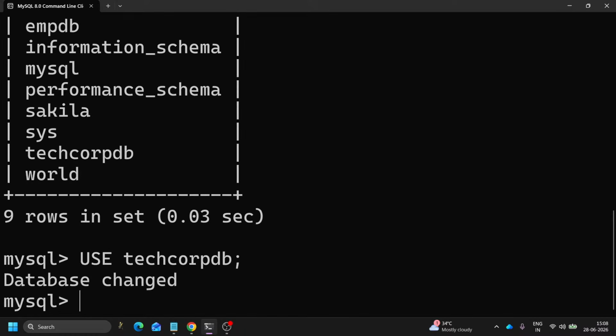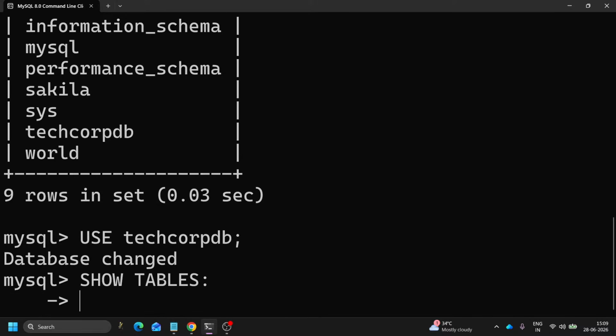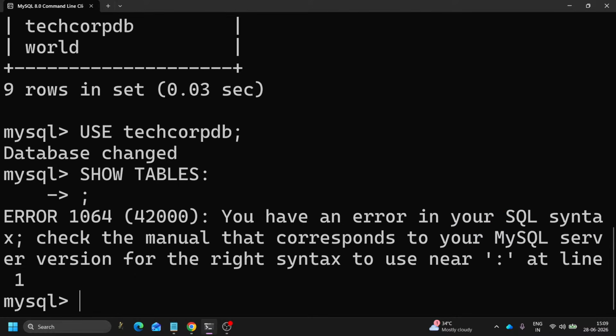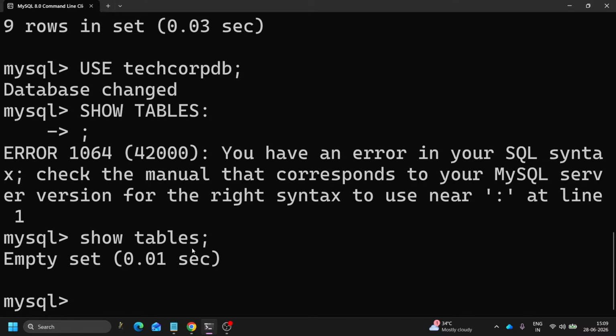Right, the database is selected. So the first one is drop database if that database exists. Then create database and select the database, and now check whether tables are there or not. For that purpose, show tables. Sorry, here I need to give show tables. There are no tables. Now let me show you how to create a table.